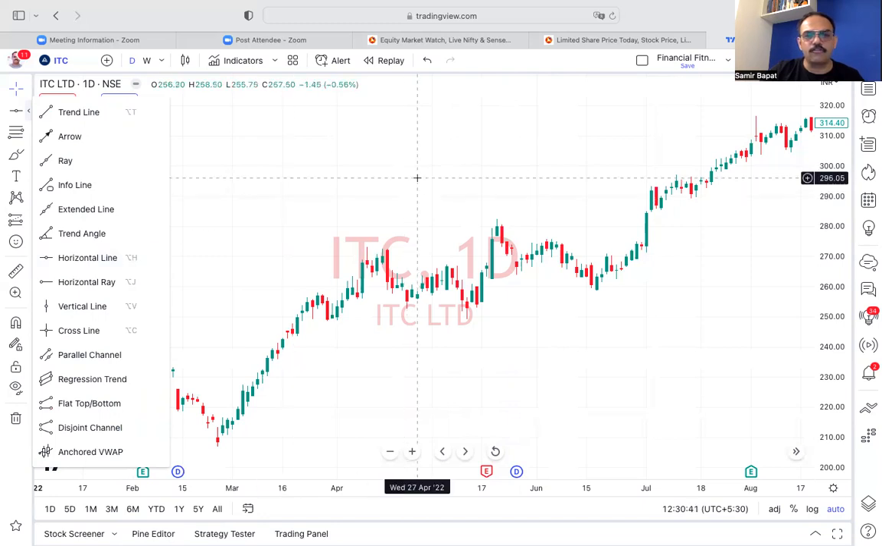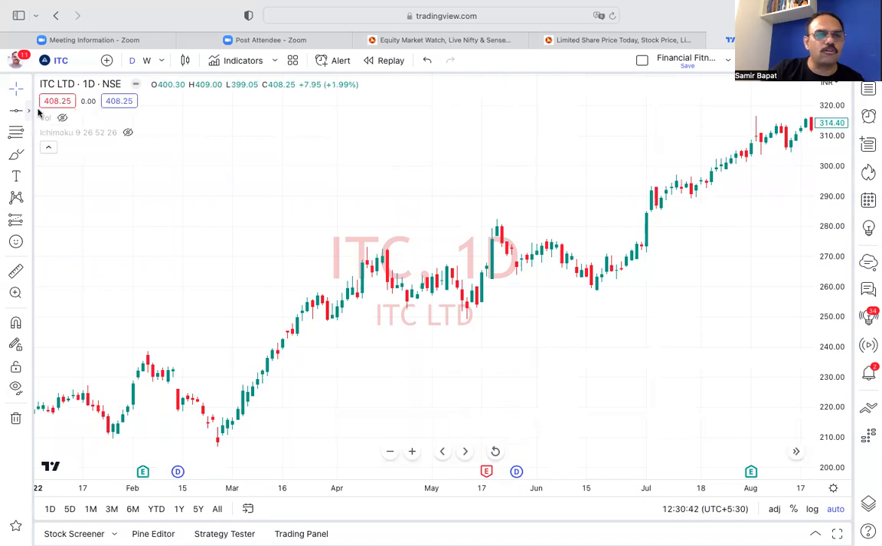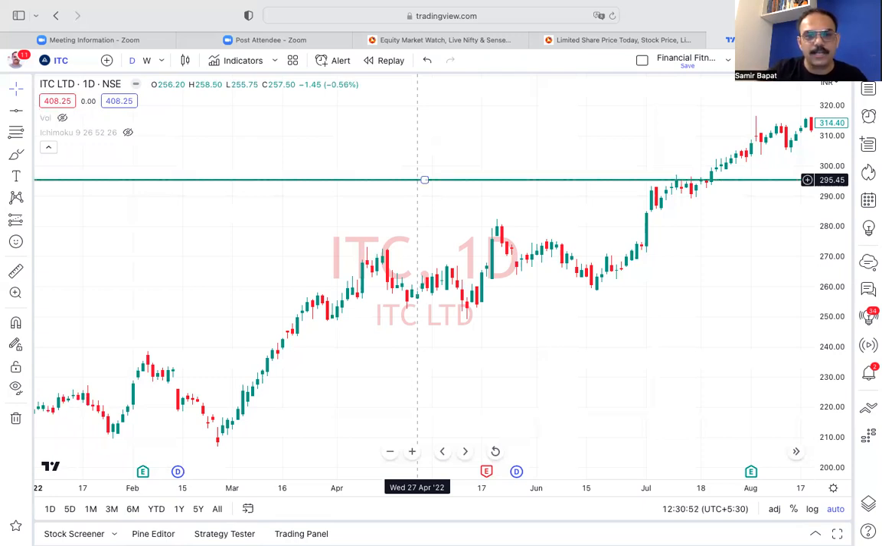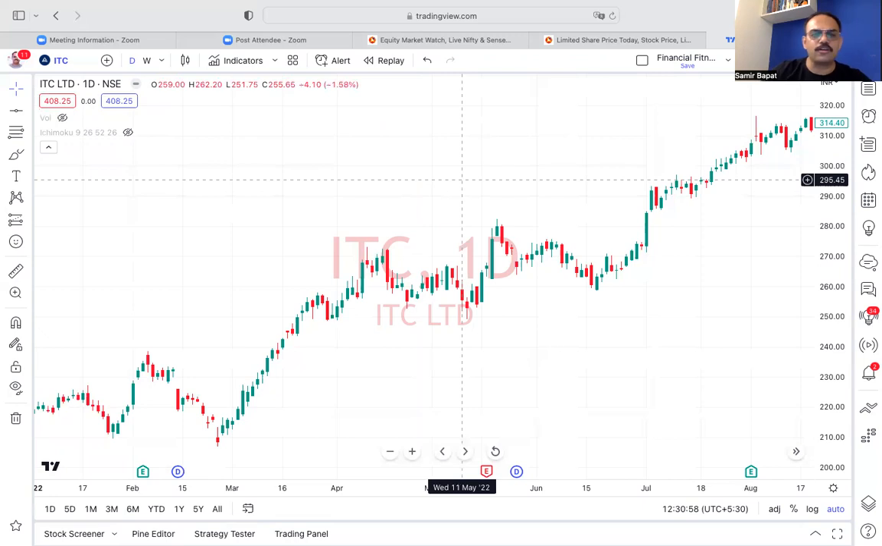So what you have to do, if you have to draw a line, you don't want to go click here, you can use the shortcut. Those who are using Windows can use Alt and H. Those who are using MacBook can go Option H. The line will be drawn. Whatever configuration you have, suddenly this line is appearing.